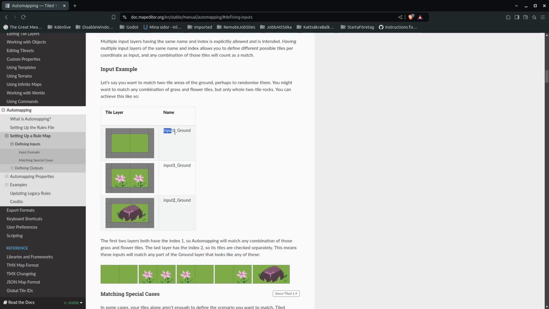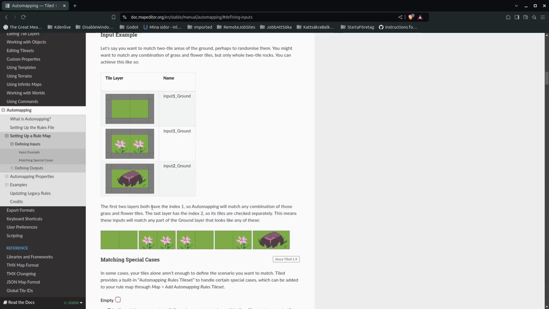We have input 1 and ground, and input 1 and ground again. And then we have input 2 and ground. We can see that the first two layers both have index 1, so automapping will match any combination of those grass and flower tiles. The last layer has the index 2, so its tiles are checked separately. This means that these inputs will match any part of the ground layer that looks like any of these. So we're not going to do all this stuff here. We're going to go a bit simpler.